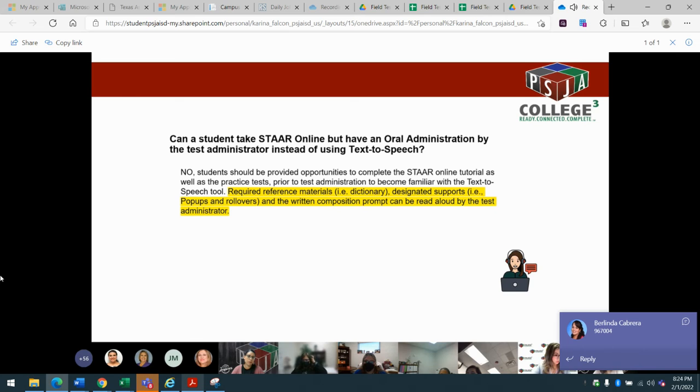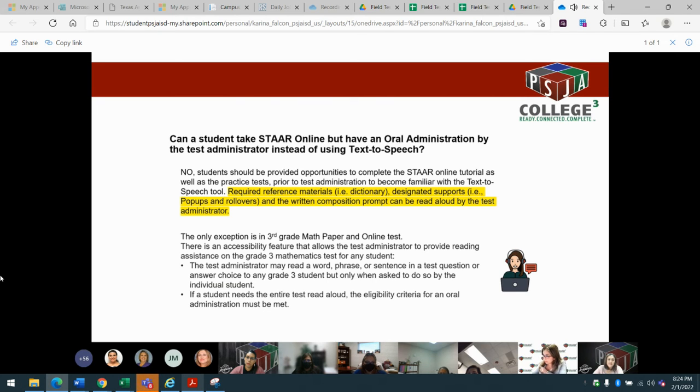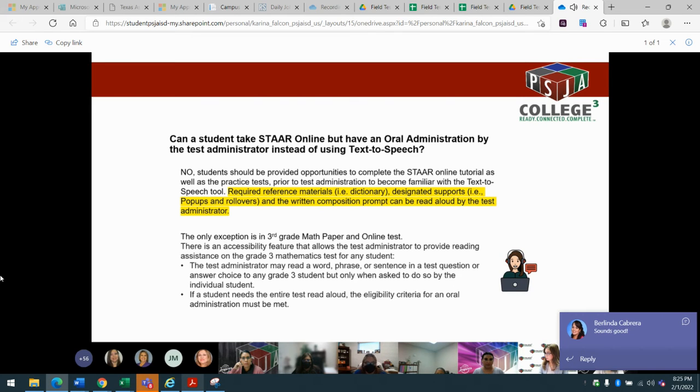Also keep in mind that in third grade, there's an exception, because we do have a lot of third graders who don't qualify for an oral administration. But in third grade, if you test on paper or online, there is an accessibility feature that allows the test administrator to provide reading assistance on the third grade math test. So it's only the math test that a third grader can ask for this assistance, even though they don't have text-to-speech. And of course, the test administrator can read a word, a phrase, or a sentence in a test question. But if they need the entire test read aloud, then you would need to consider whether they qualify for the criteria of an oral administration.